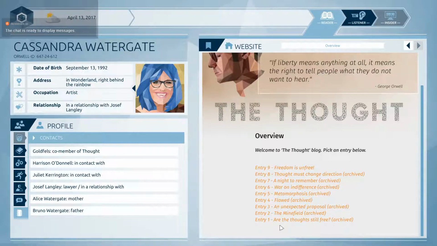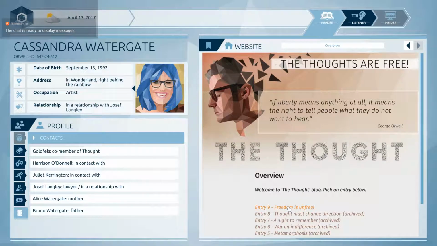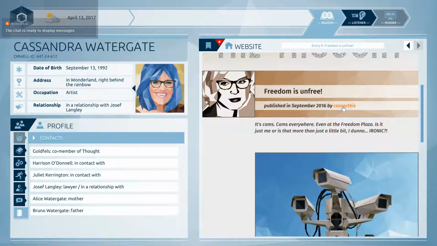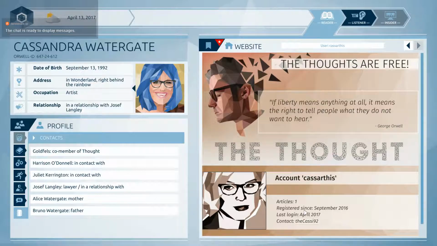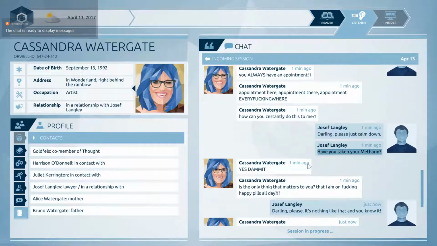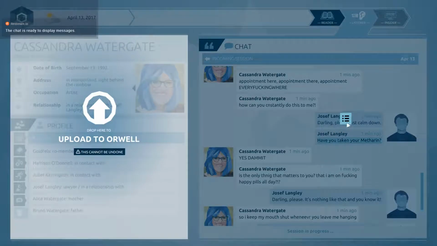And here they have a bunch of entries. You can't actually read any of them except the last one, written by Kasarthis. They're just designed to make me feel bad at speaking words. Kasarthis? That's such a weird name. God dang it. Contact Kathy92. That's what she's using for the chat. Here we are. She's on Metherin.